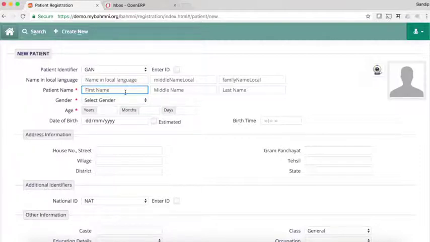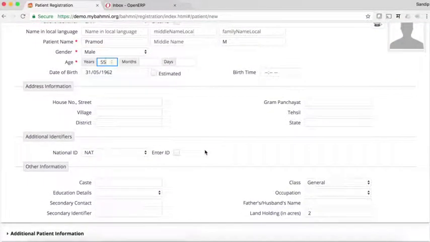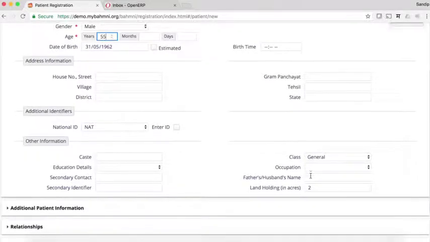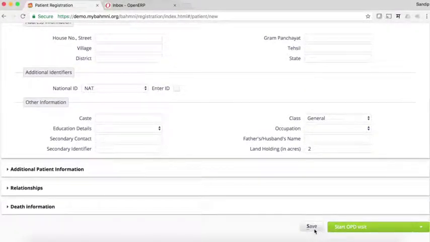So now I'm going to enter a patient name. Say my patient name is Pramod, whose age is 55. As you can see, date of birth is an auto-generated field when you enter the age. Now I'm going to save the patient which I've created.